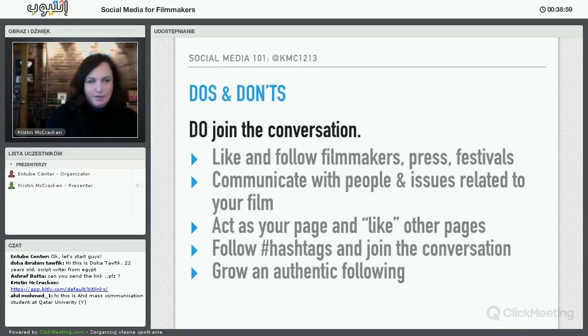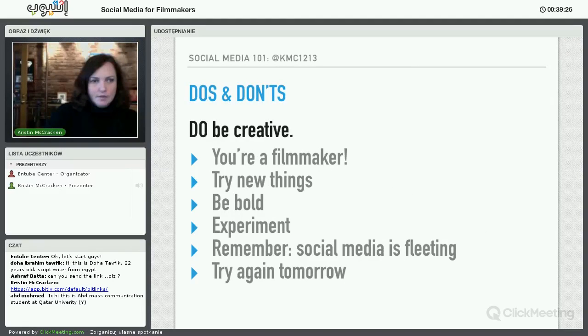Click those hashtags and see who else is talking about that topic. And then follow them, join the conversation, reply. On Facebook, if you act as your page and like other pages, and I can show you what that looks like, that will help establish a relationship with other organizations as well. And that's the way you grow an authentic following. If people see you talking about the kinds of things they're interested in, they're going to want to follow you.